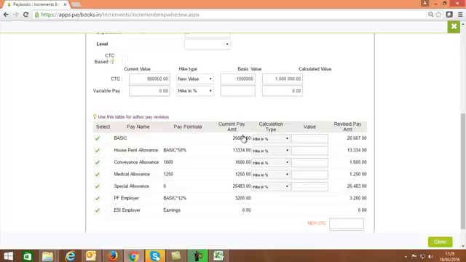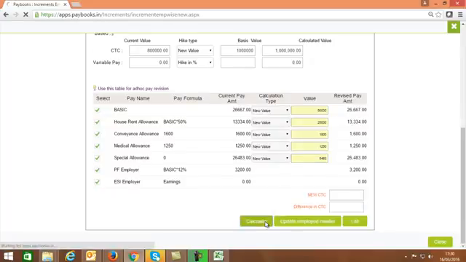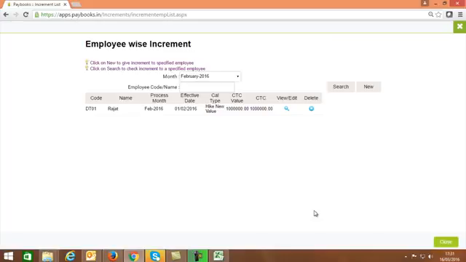And you need to give the current pay amount, and in calculation type, whatever the amounts you need to give, you can choose over here, whether it is increment in percentage, increment in amount or new value. I will just select new value and basic I will give as 50,000, and click on calculate. So the breakups whatever you have provided, that is matching to the new CTC. Once you are done with it, you need to click on update to employee master. So it has been updated to employee master and the increment of this particular employee has been saved.